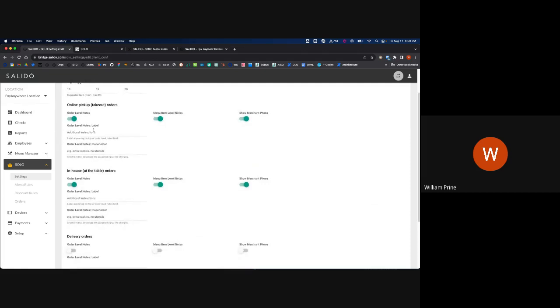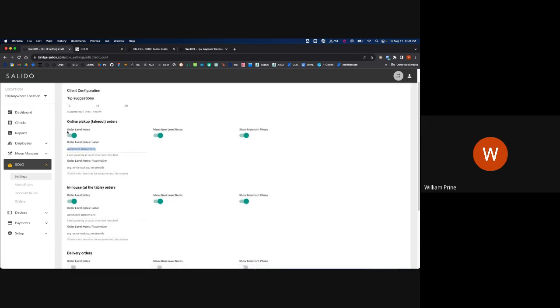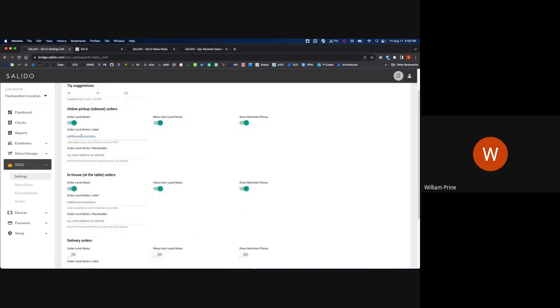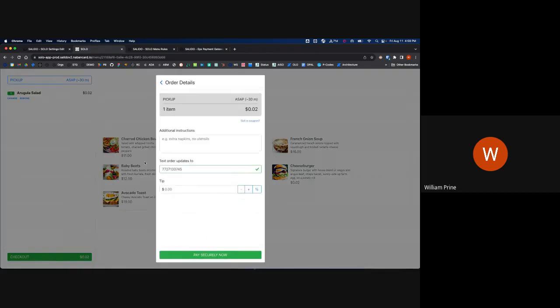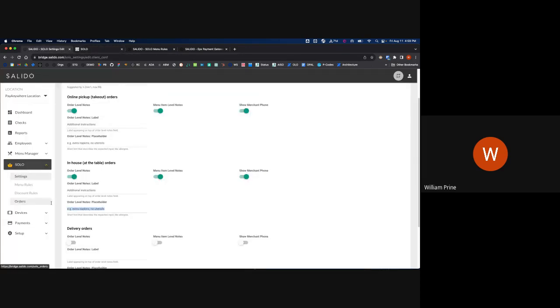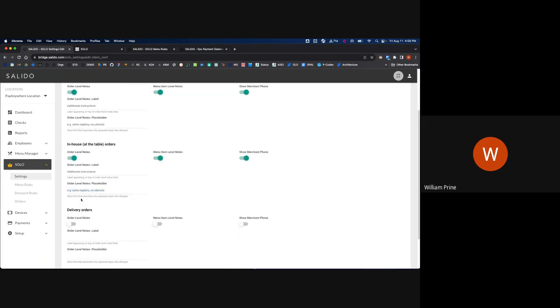For the order level notes, you can change the label name. We currently have it labeled as additional instructions, but you might want to call it something else, maybe just call it order notes or extra notes or things like that. You can change that here, and it will update on this page when you go to checkout. Instead of additional instructions, it'll say whatever you input. And this example here, the E.G. extra napkins, no utensils, can be defined by you as well. You can change that placeholder right here.